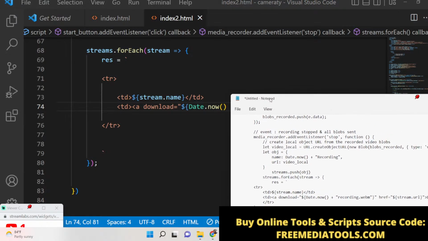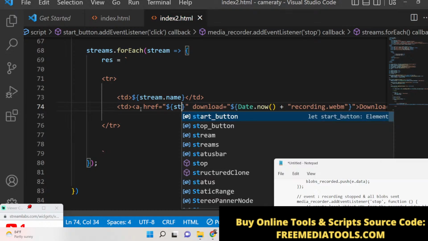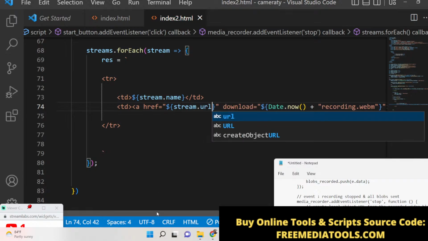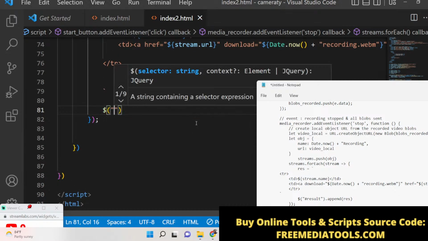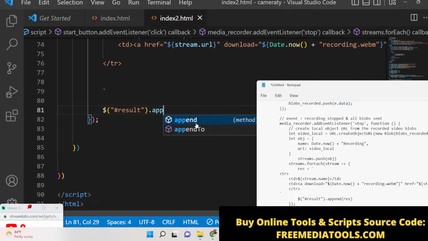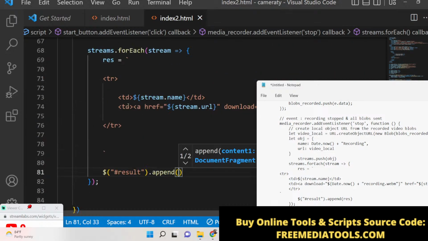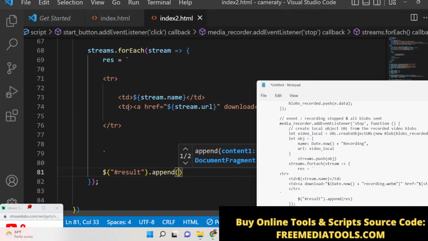And after this href, yeah, href is very much important, where it will go. So this will go to stream.url. That's it. So now this is complete, guys. So we need to simply append this. This becomes very easy in the next line, which is result.append. Each time we will append this, which is this one, res. That's it.